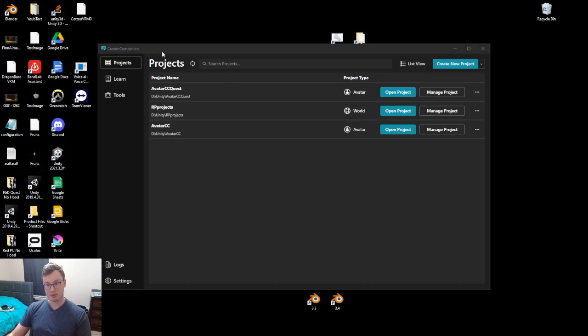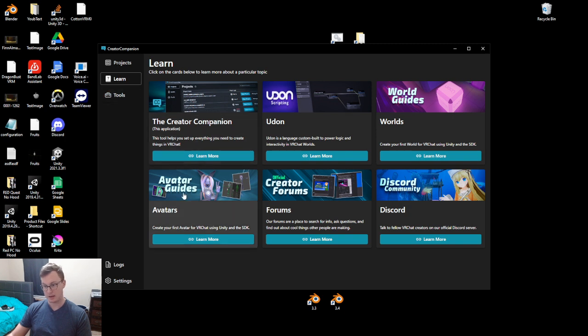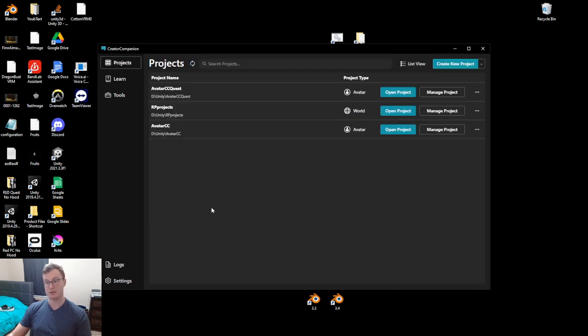Now, once you've done that, you'll have this little window, the Creator Companion window. It's very similar to Unity Hub if you're familiar with that. It additionally has a lot of guides on how to set things up for VRChat, Udon creation, all those things. Very worthwhile checking that out. But we're going to start from scratch by creating a new project.